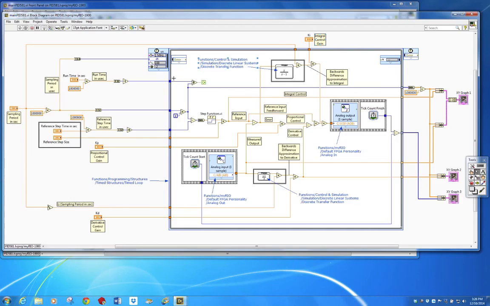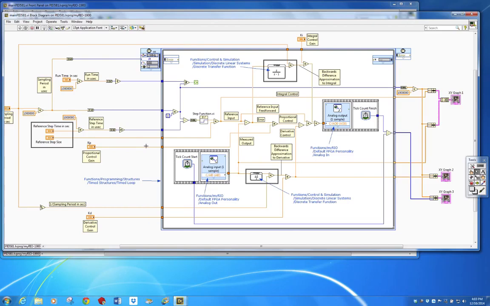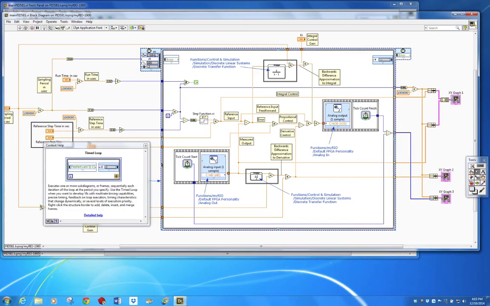The gray box in the middle, you might at first mistake for a while loop. It is not a while loop. The problem with a while loop is it doesn't give us the hard real-time performance, that is, the precise timing that we must have in order to implement this discrete time control law in real time. Now, I'm assuming you've not worked with a timed loop in LabVIEW before, so to provide you with at least a brief introduction, I'm going to right-click on the border of ours, type Control-H to bring up the Context Help menu. Here it is.